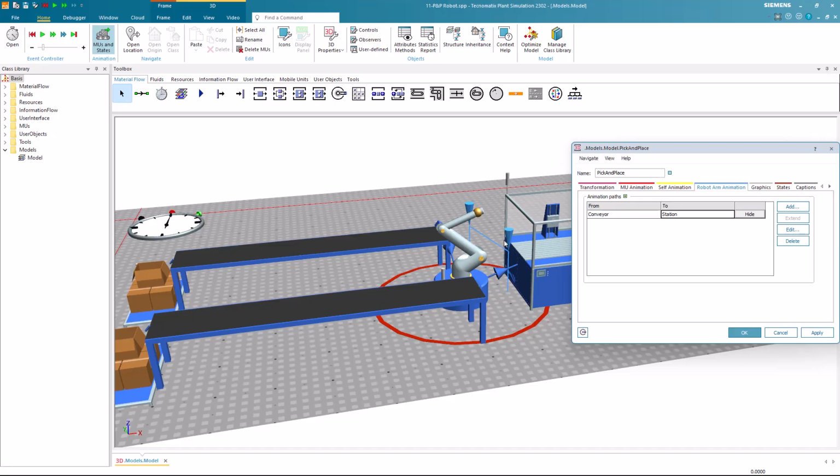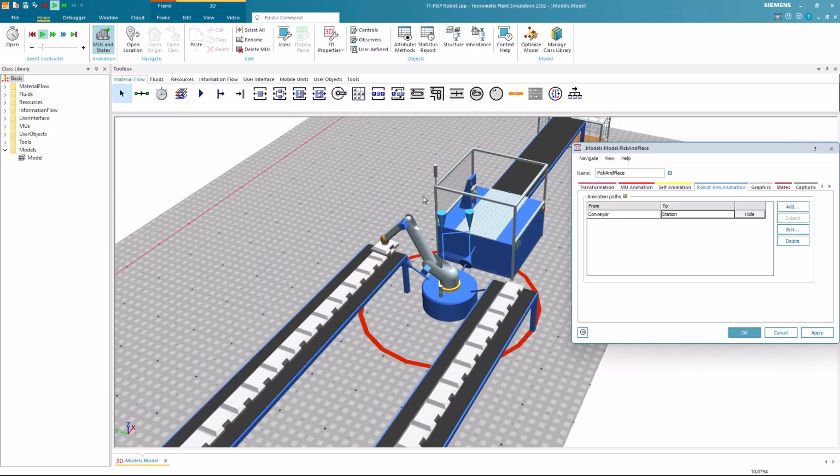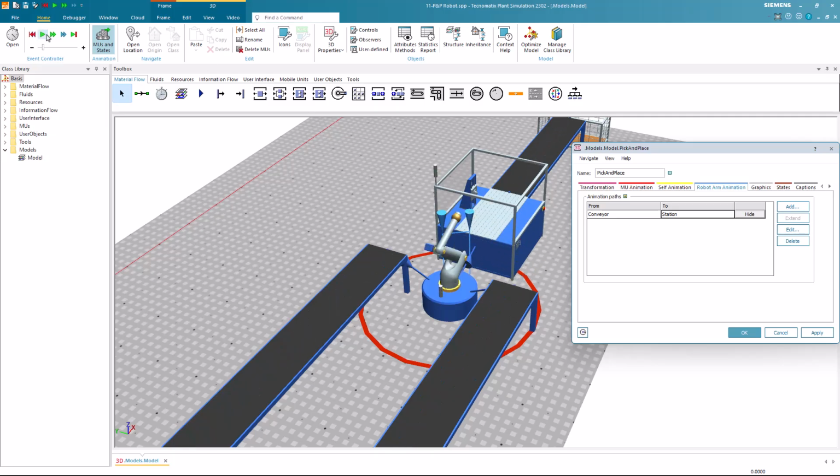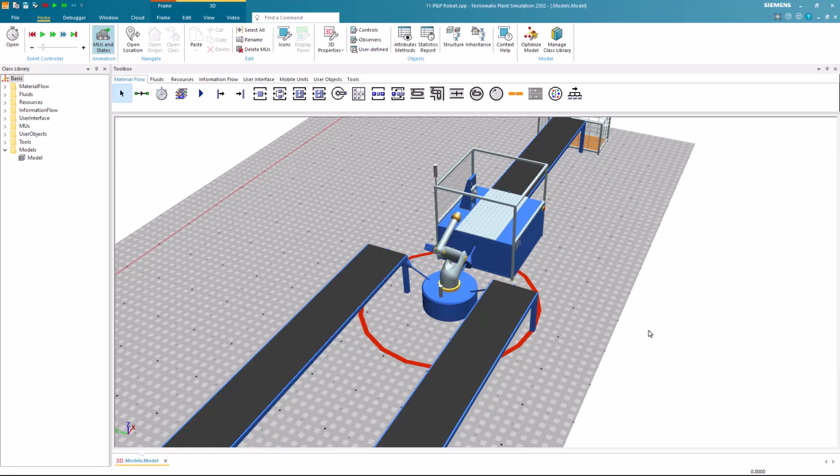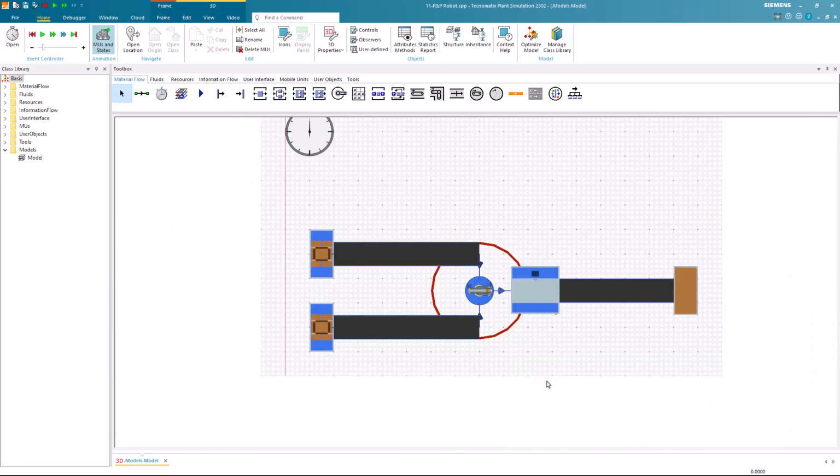After finalizing the positions of the cones, we start the simulation. As you can see, the robot will now take a collision-free path. Now we create a second example to showcase how you can use the pick and place robot without connectors.